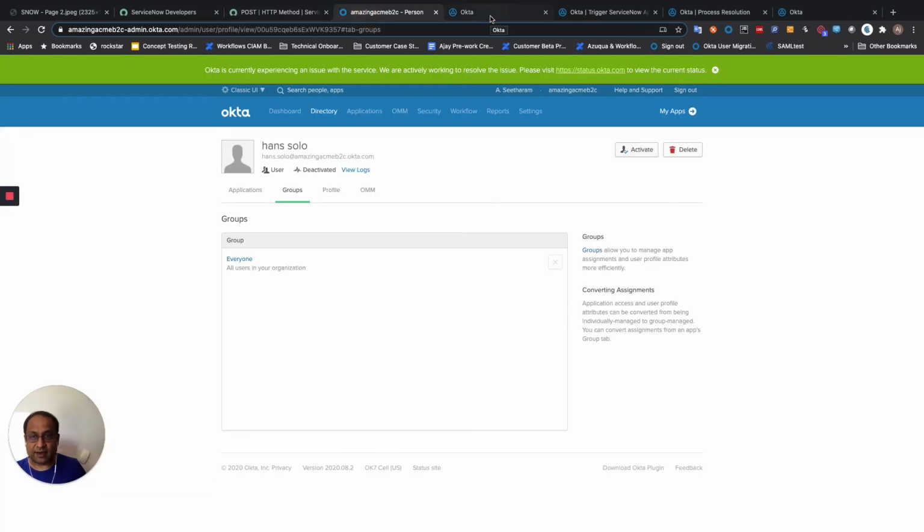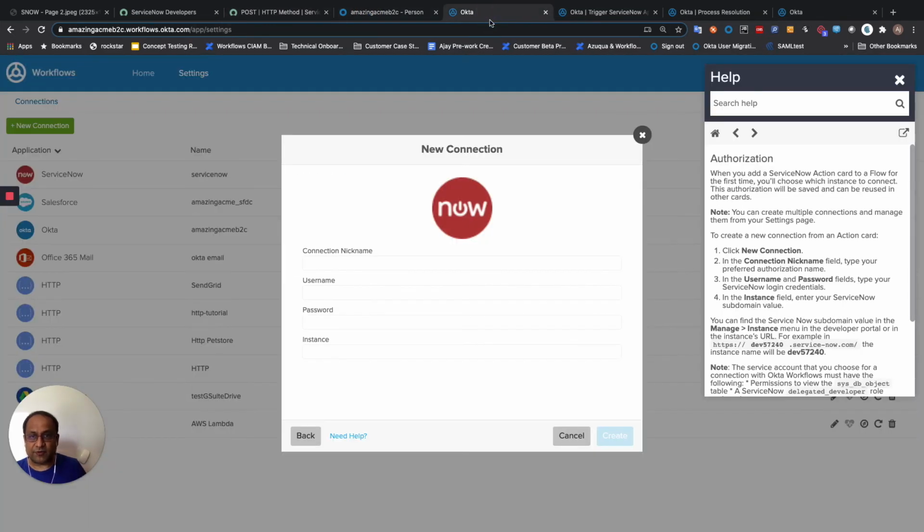So I've got my user ready, but before I do that, once I get the flows in, I have to create a ServiceNow connection. I would use information from my ServiceNow personal development instance. So this would be a connection nickname, admin, the password, and the instance. And the instance is really just the subdomain value as explained in the help card.